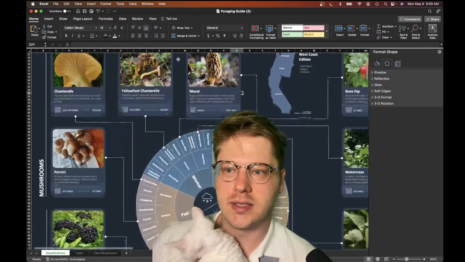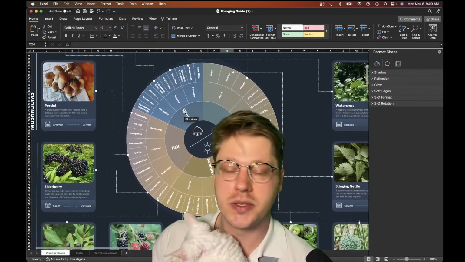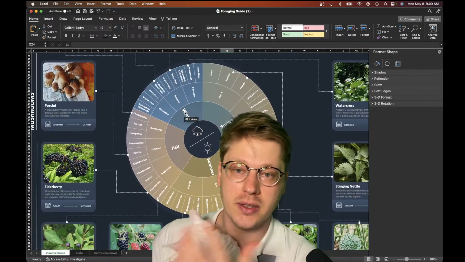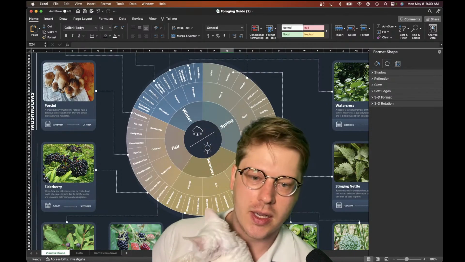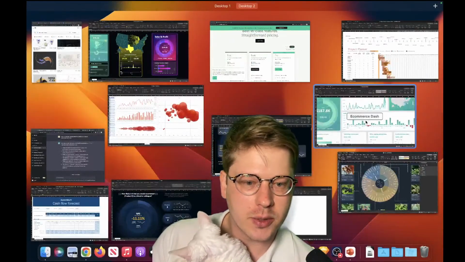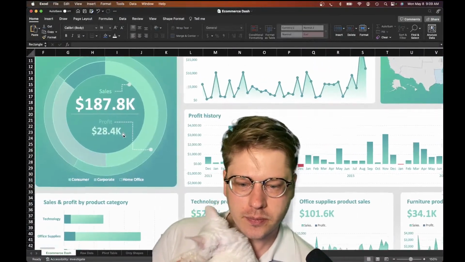The other one is to use visualizations. Visualizations are another great way of summarizing your data or capturing your data in a way that isn't stuck in that cell grid layout. Let me find a better example to show you. We'll use this one.